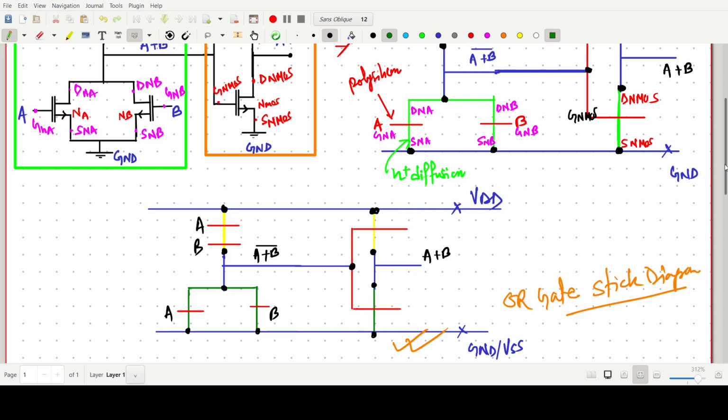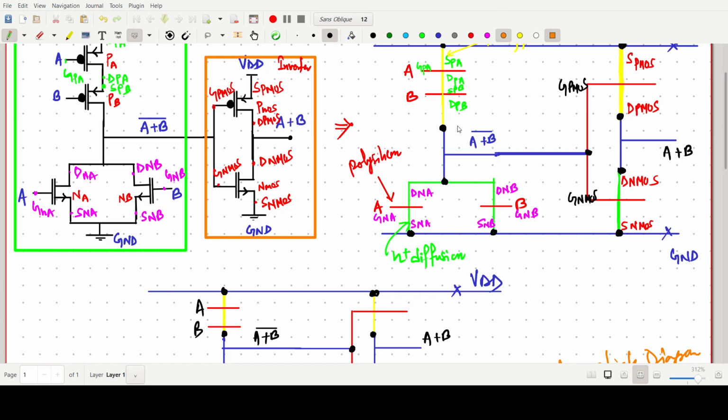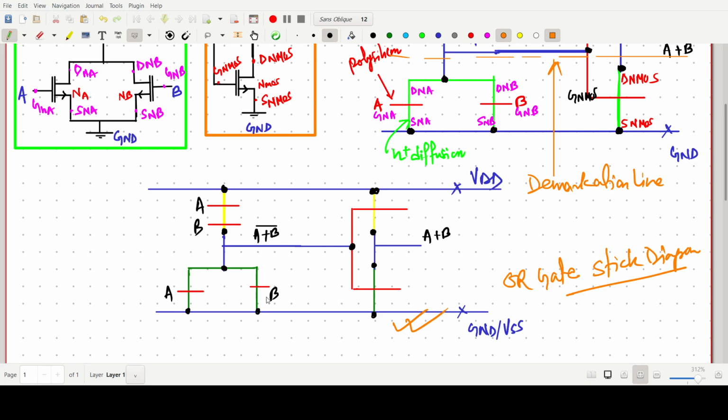And one demarcation line is also there, means if you have to make a demarcation line, so what we can do, brown color line, this line is our demarcation line which will separate the PMOS and NMOS. So here also we can say demarcation line. So this is all about this video, and this one is very easy, but you have to practice.